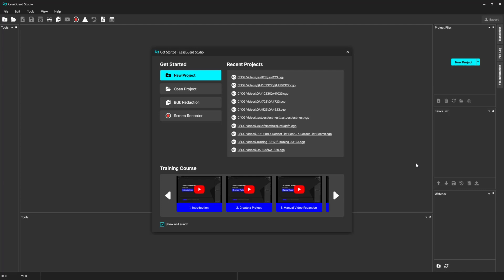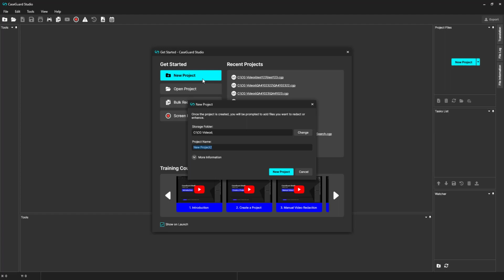In today's video, we will cover the new features in our CaseGuard 9.0 release. Let's get started by creating a project and adding a few PST files to our project. CaseGuard Studio now has the ability to read and import multiple PST files at once.